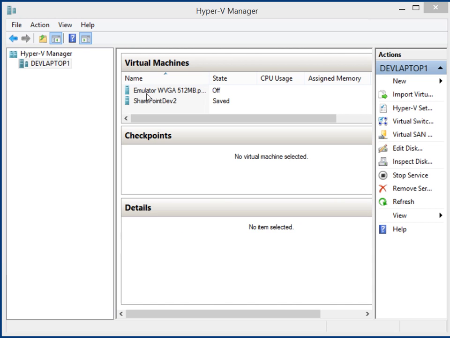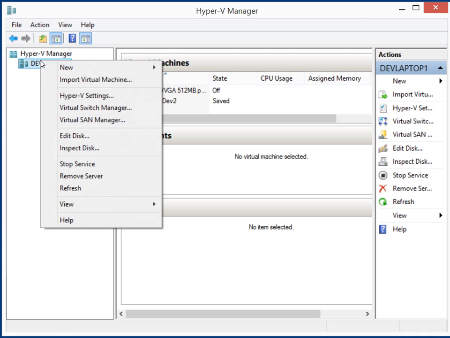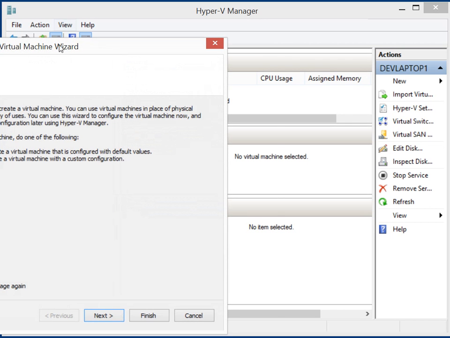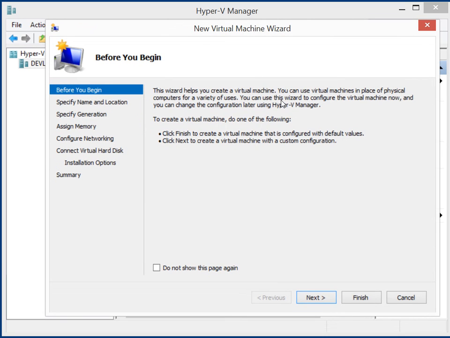Right here I have my Hyper-V manager, and I'm going to go through and create a new virtual machine for my SharePoint. You can see right here we actually walk through a wizard, so we're going to go through and do all the settings that we need for our machine. One thing to note is this is actually working on a Windows 8 Pro laptop, so even if you don't have a server installed, you're good to go with it.